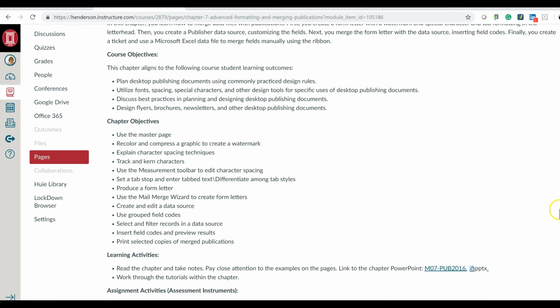Your chapter objectives are the ones that you should be able to use at the end of this chapter. You'll also do some advanced formatting, such as on the master page. We discussed master pages a week ago, so you should have a little familiarity with them at this point. You'll recolor and compress graphics. Like I said, some advanced formatting. You'll explain character spacing techniques like tracking and kerning characters. Those are character space techniques.